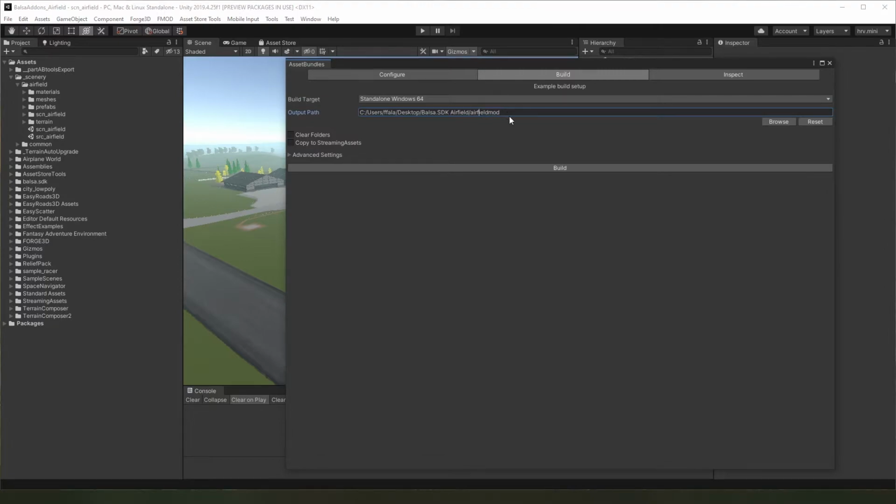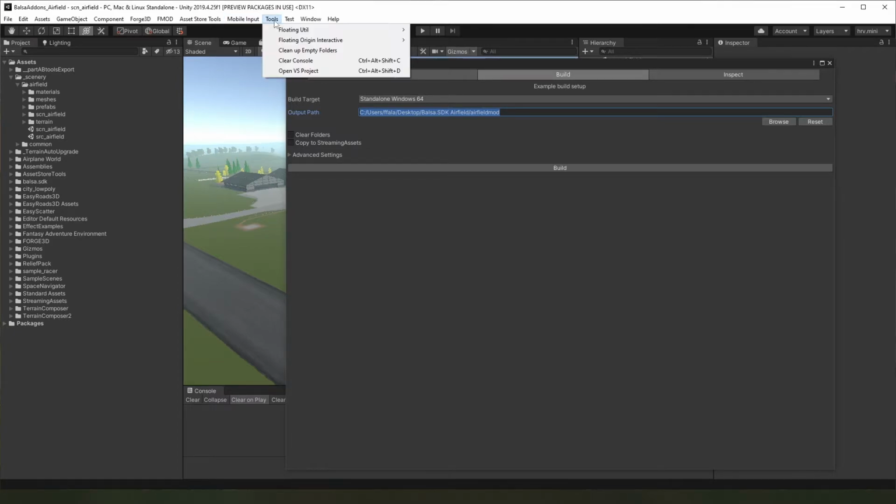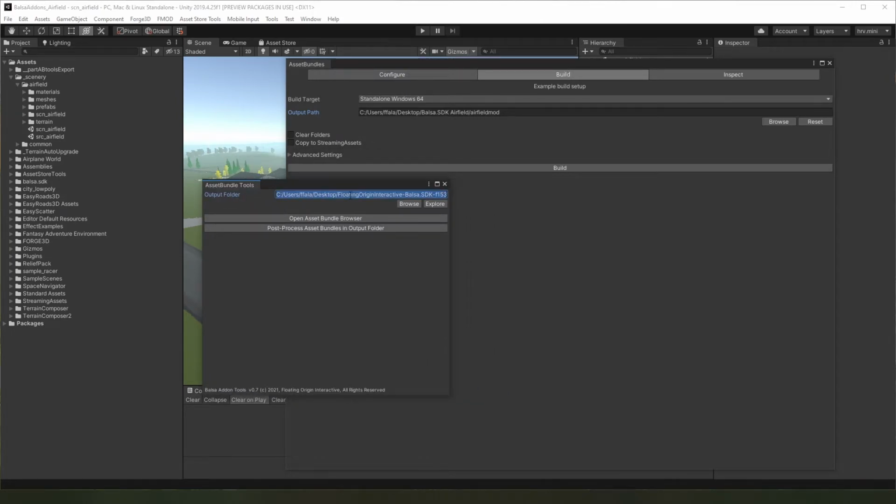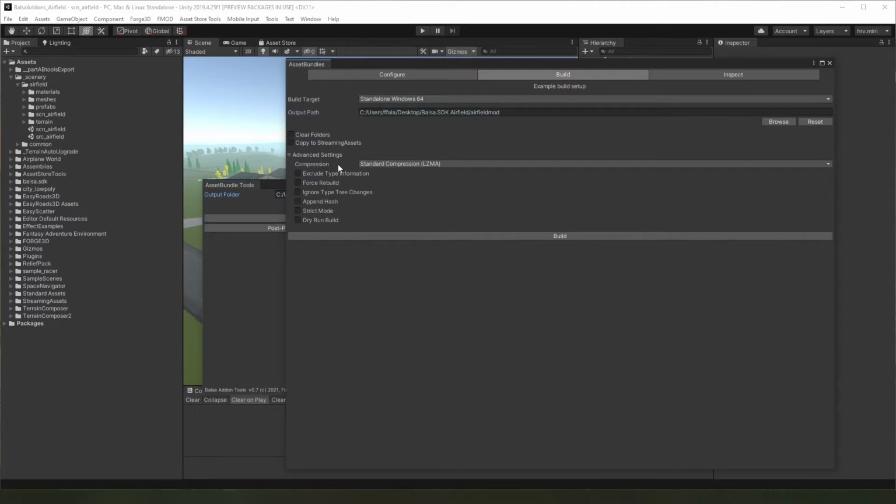There we go. You also want to copy this. This is for later, but you also want to copy this and come up here in Floating Origin Interactive, Balsa Asset Bundle Tools, and this window will pop out. And it's got this output folder here, and this needs to be configured with the same path that you're outputting to. So just make sure that those two fields are set up and that they match. And we should be good to go. So now let's just make sure that everything is set up right. We actually don't need compression here, so just change that to no compression so it loads faster. And hit build.